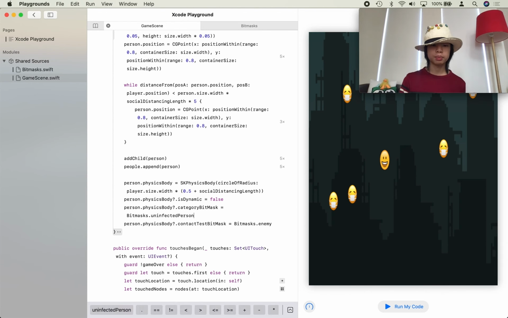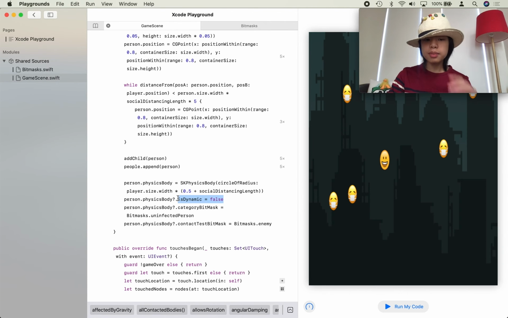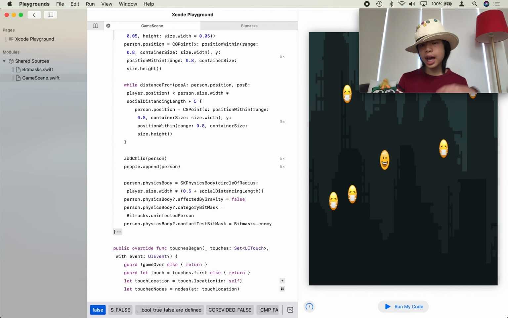And for a person, this is going to be an uninfected person. That's the category BitMask. And this is going to be dynamic, so you can be hit by other people, because this is going to be like a chain reaction bouncing off different people and all that. So I'm going to set affected by gravity to false. So it can be moved, but it's not going to fall down or anything like that.